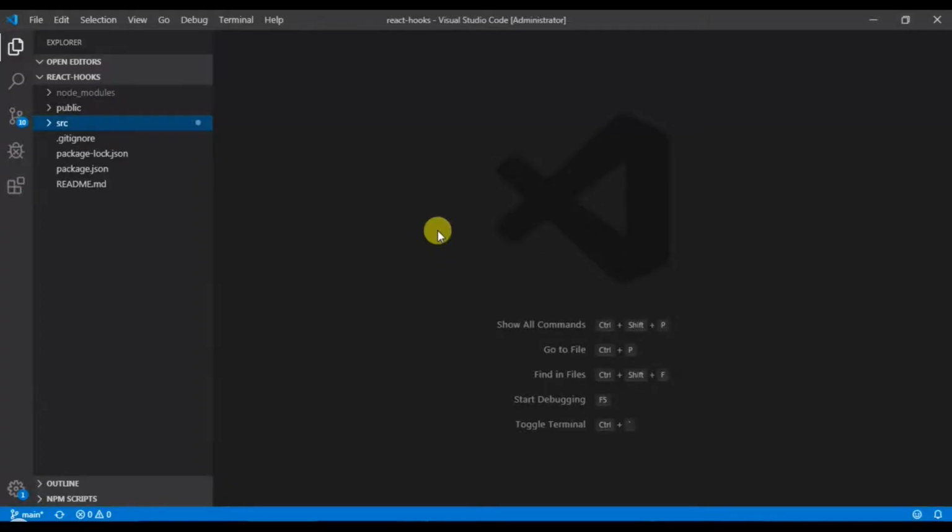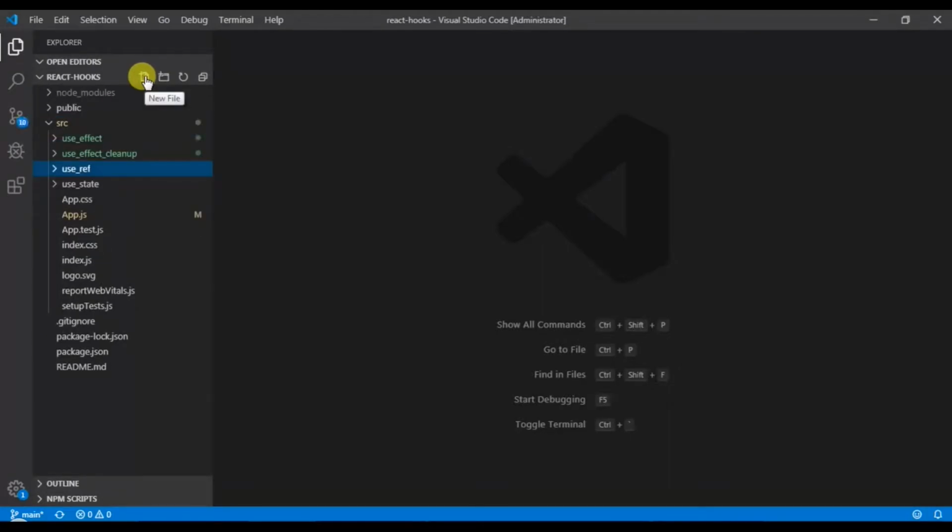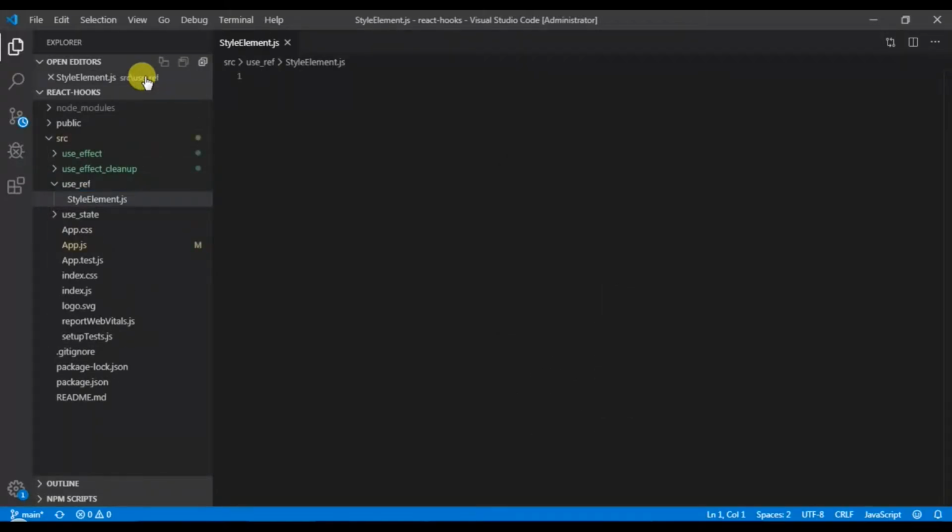Okay. Let us go to Visual Studio Code. We are going to use our existing repository. A link to the repository has been added to the video description. Now, let us make a new folder called useRef. And within that folder, we will create a new file called styleelement.js. So, in this component, we will change the color of the paragraph on the button's click event.